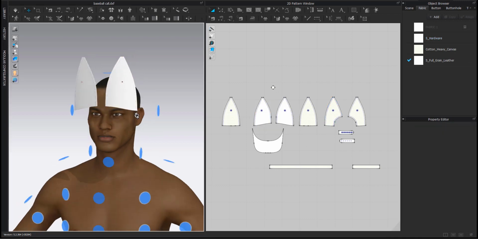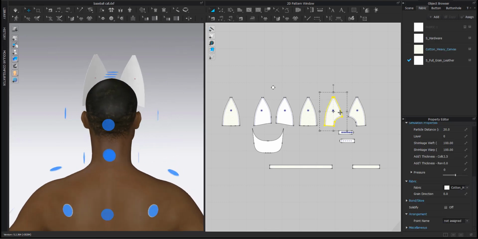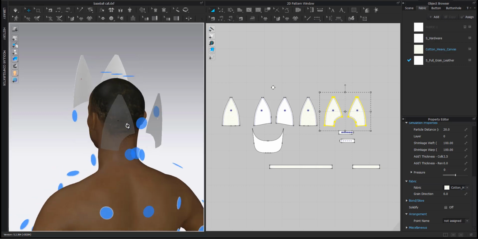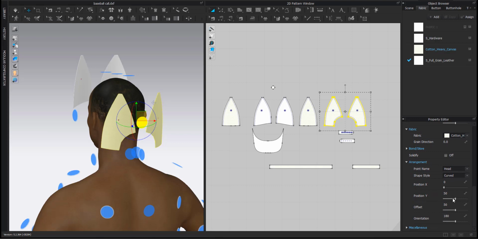Here we are. So then I can place my back. So the back is a little bit easier. So I can select both and select the arrangement point that is on the back as well. And this time I don't need to move it to the front, so I just need to change maybe the position Y so then I can bring it up a little bit, like that.